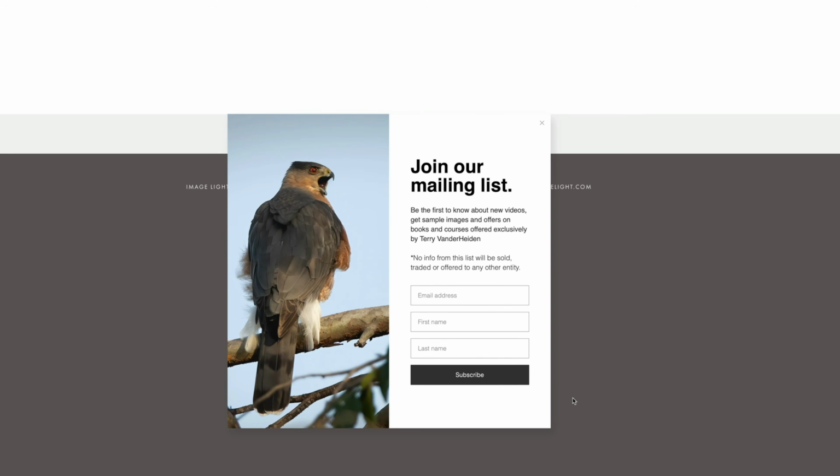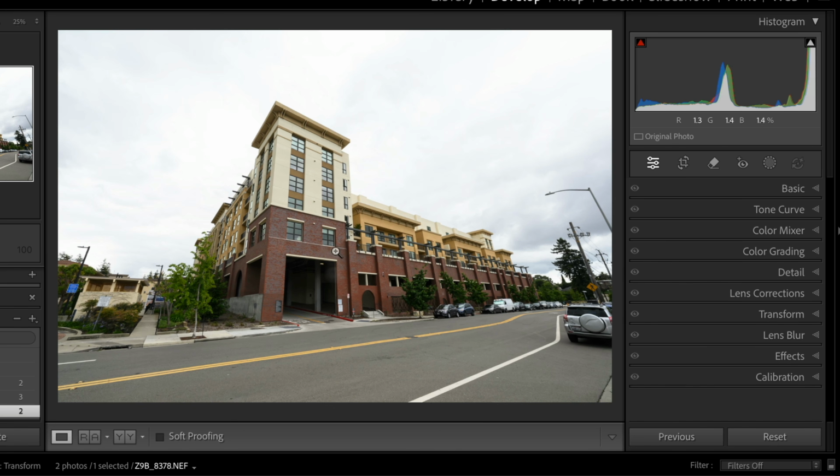So let's get into this Lightroom Classic working with the transform tool. So we have an image here that's pretty common when you're using a wide angle lens and shooting up at buildings. So here's how we're going to fix it.